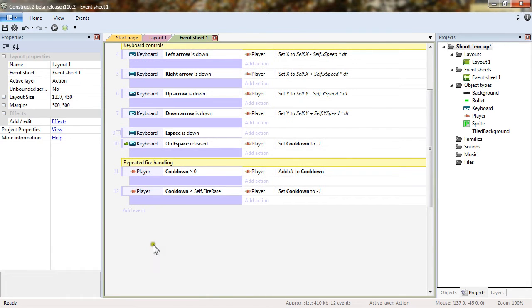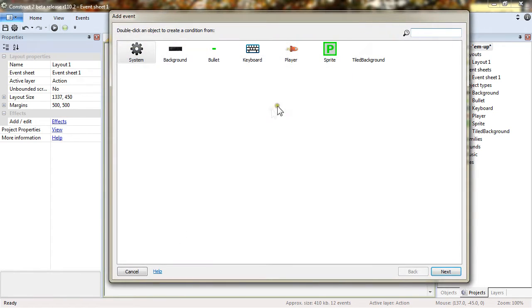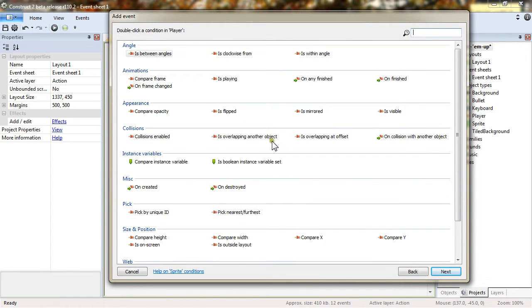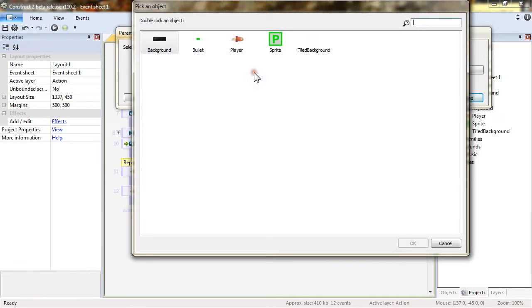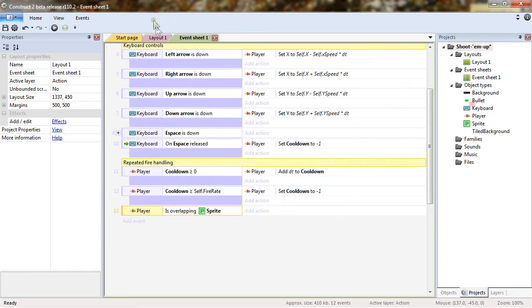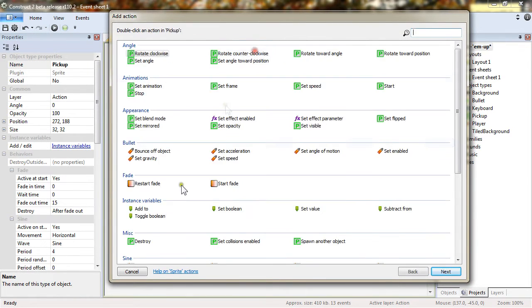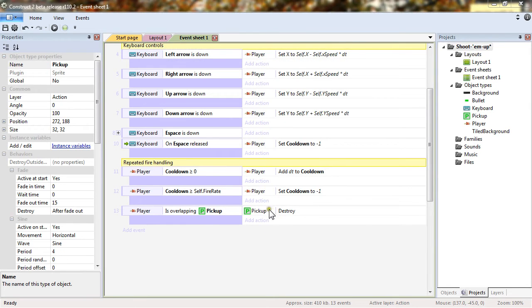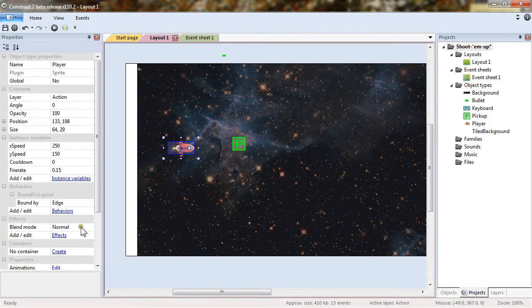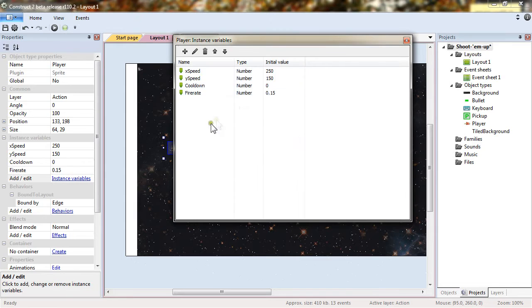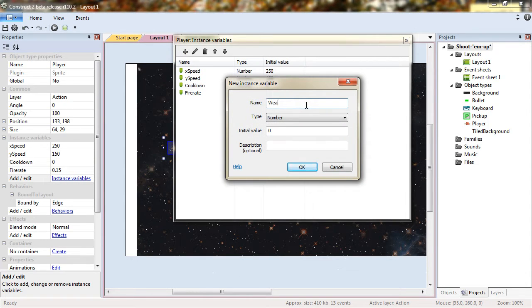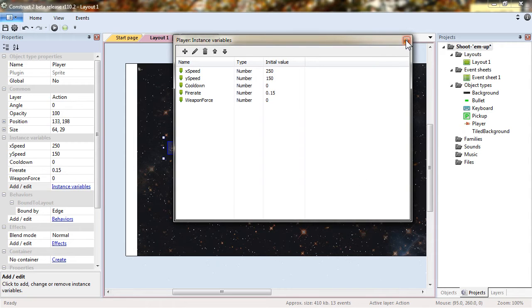So for now, we will just add a new event about the collision. When the player is overlapping sprite, oh, I forgot to change the name. Sprite, let's rename it to pickup. So when player is overlapping pickup, first thing, I want to destroy the pickup right away. But I will also want to modify the current weapon force. So I will need to add a new instance variable to my player, which will be weapon force. At the moment it's 0.